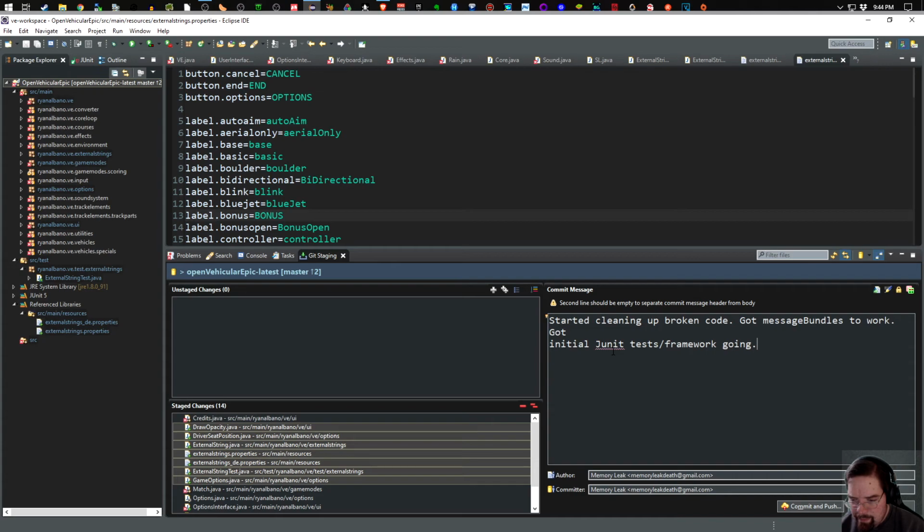going. Why did that go onto, what is wrong with this thing? Second line should be empty to separate commit message header from body. What? What is it doing? What are you doing to me? I don't know what you're doing to me. Cool. Yeah, that sounds about right for what we did.